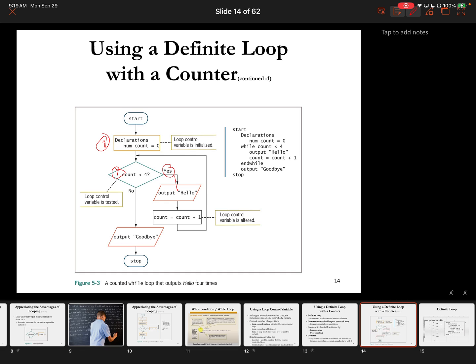So how many times would we execute this loop? 4 times, right? Because we start with count equal to 0, and as long as count is less than 4, the condition is true. So it's yes. We'll output hello, and then we will increment the count to 1. We'll go back. Now our count may be 2. Is count still less than 4? Yes. So then let's output hello.